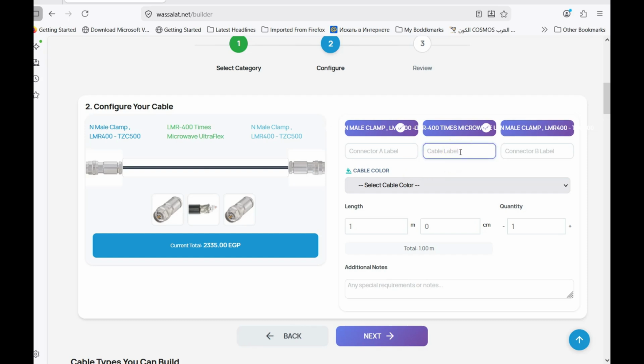Fourth, add a label. Need to mark your cable? Type a custom label directly on the cable. Optional, but useful for organized installs. Fifth, choose the cable color. Pick from the available options to match your setup or color coding system.